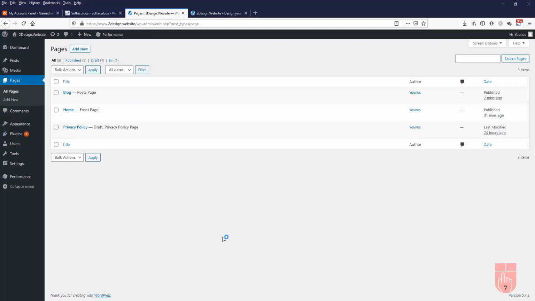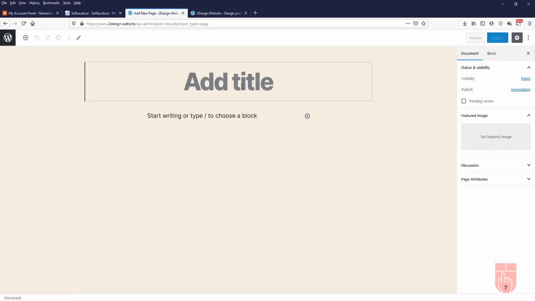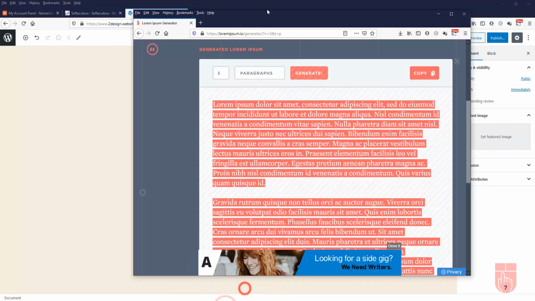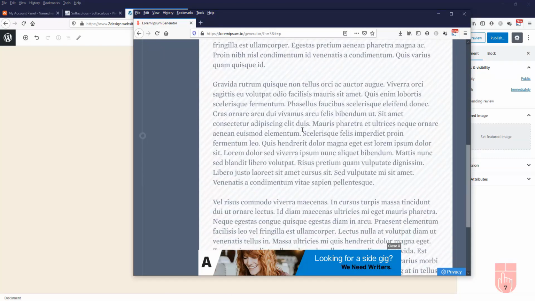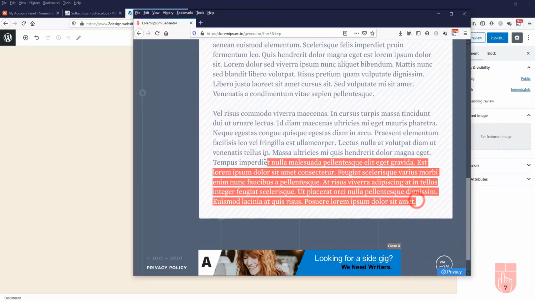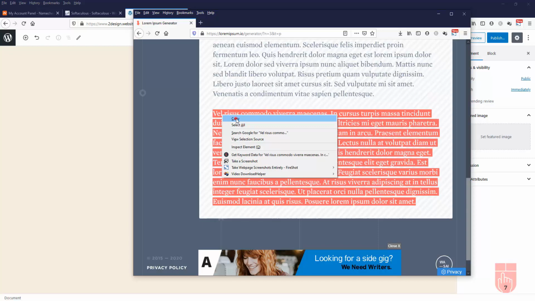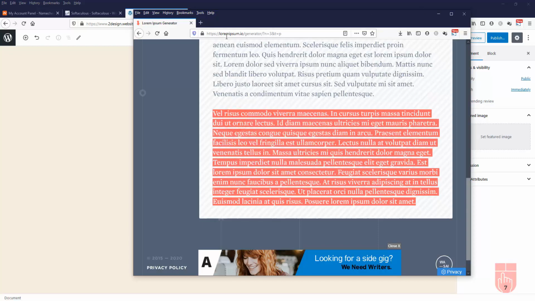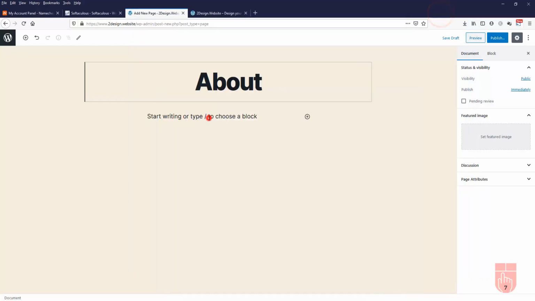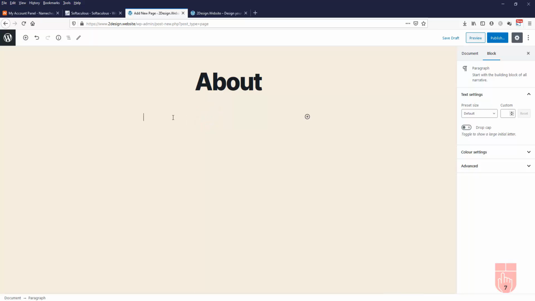I'm going to add one more page. And I'll name it about page, about. And again here I'll add some dummy text. So I'll open my another window where I have some dummy text. I'm just going to copy one of the paragraphs, the last one, from this site, which is lorem ipsum, and then just click on the paragraph and paste.